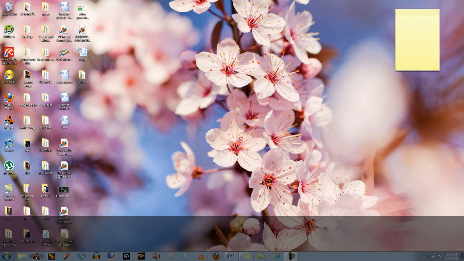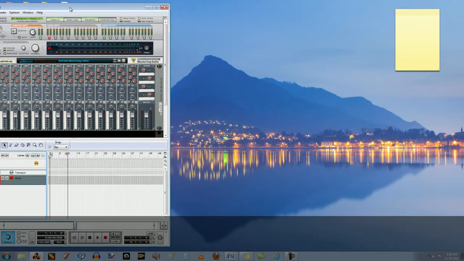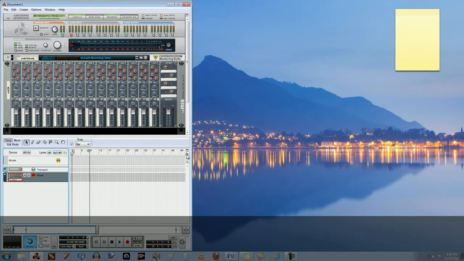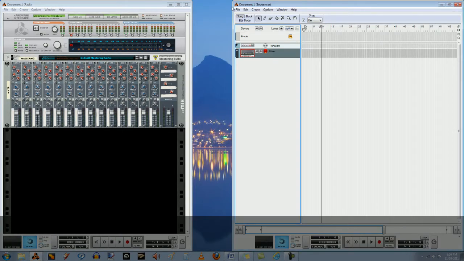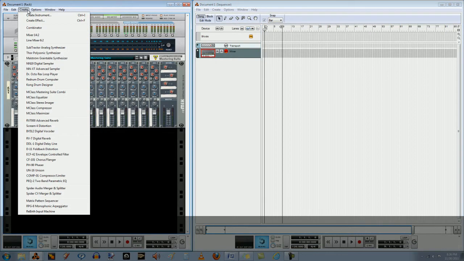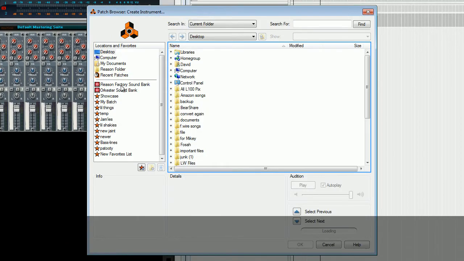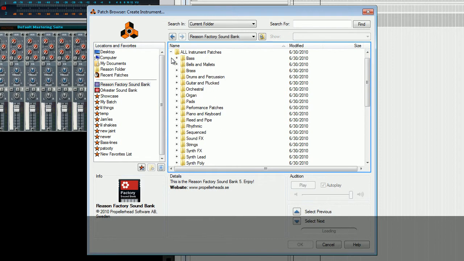First, you click Reason, go to File, New. Once you have this new file up, it's probably best that you click this, Detach Sequencer, and now the space where you make the music and edit the music are now separate. You begin by going to Create Instrument, and Reason Factory Sound Bank, all instrument patches, and we could begin by clicking Synth Bass, for example.